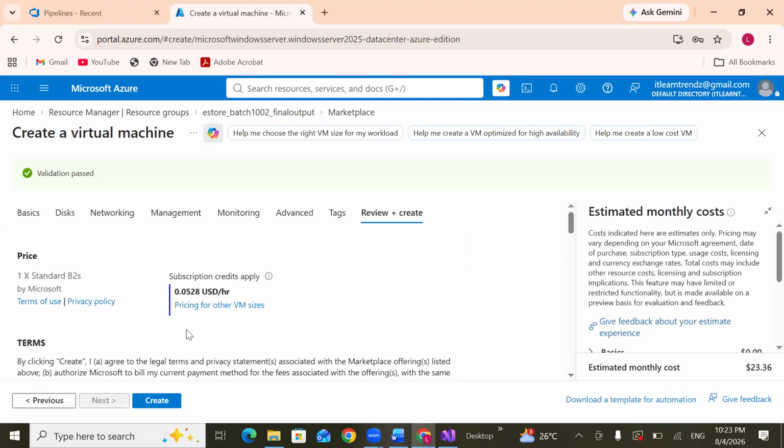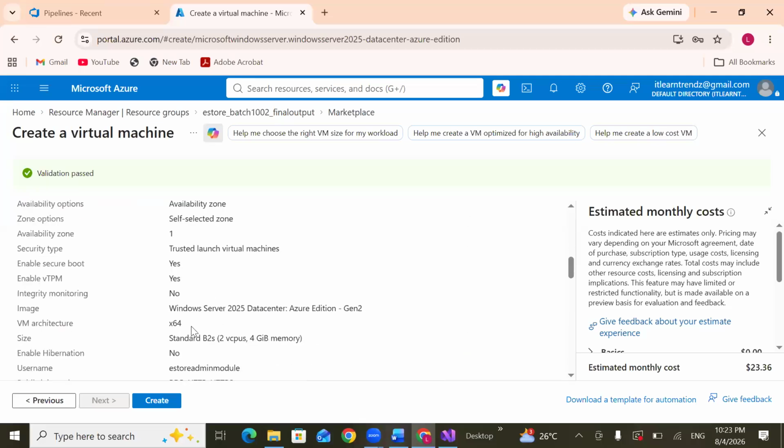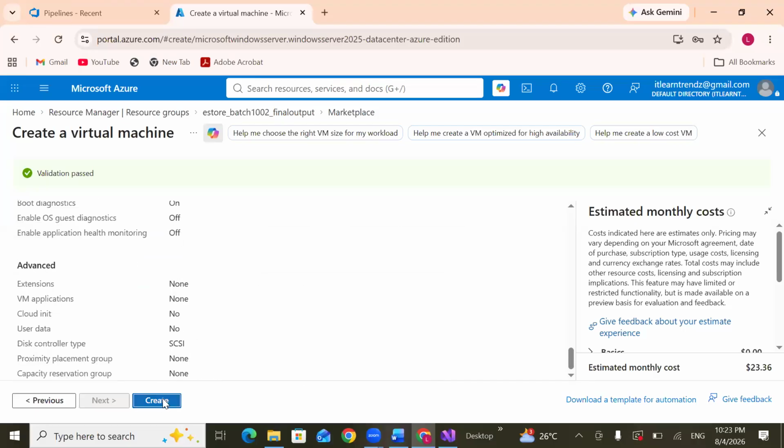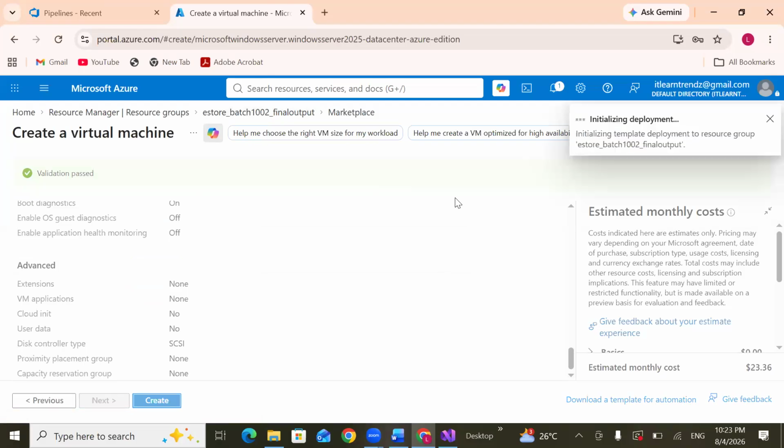See, per hour, this is the dollar we are going to credit for subscription. Okay. Now come down. You see pay as you go. Everything is there. Click on create. What will happen? Under that particular resource group, a new machine will be created. Let's wait for a couple of minutes. See, it is trying to deploy the machine.